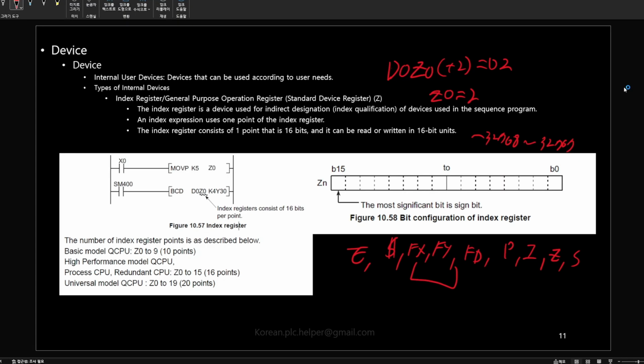D0 plus 5, equal to D5, becomes the target of the operation. Thus, index registers are mainly used in range specifications or for FOR to NEXT statements. So please make sure to practice them thoroughly.